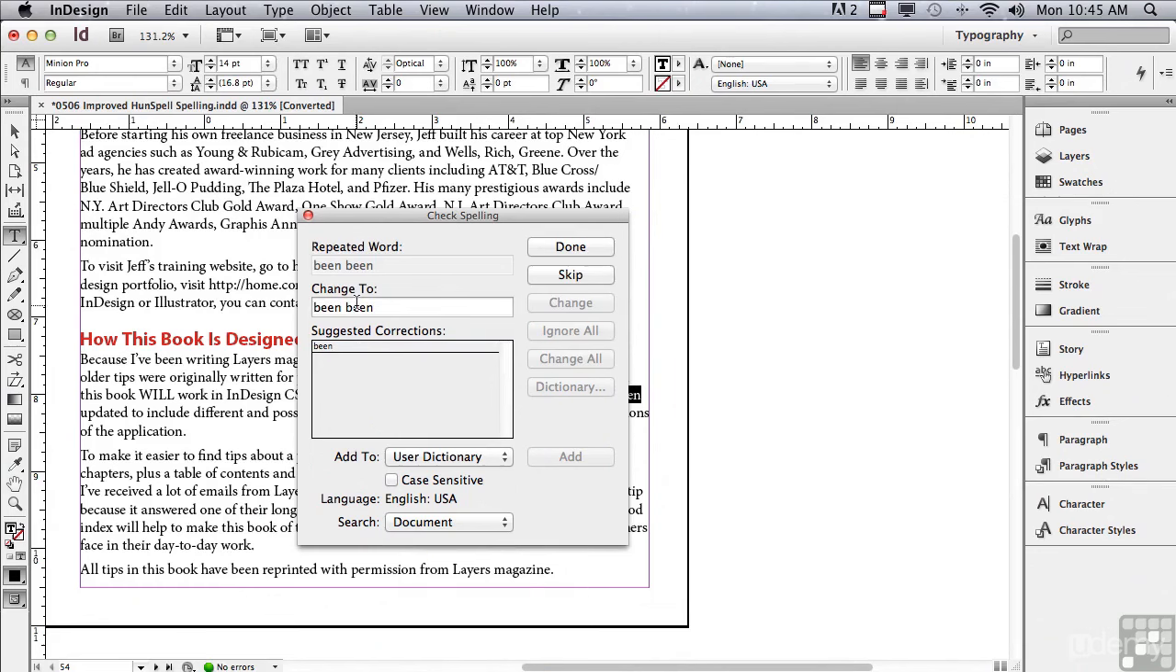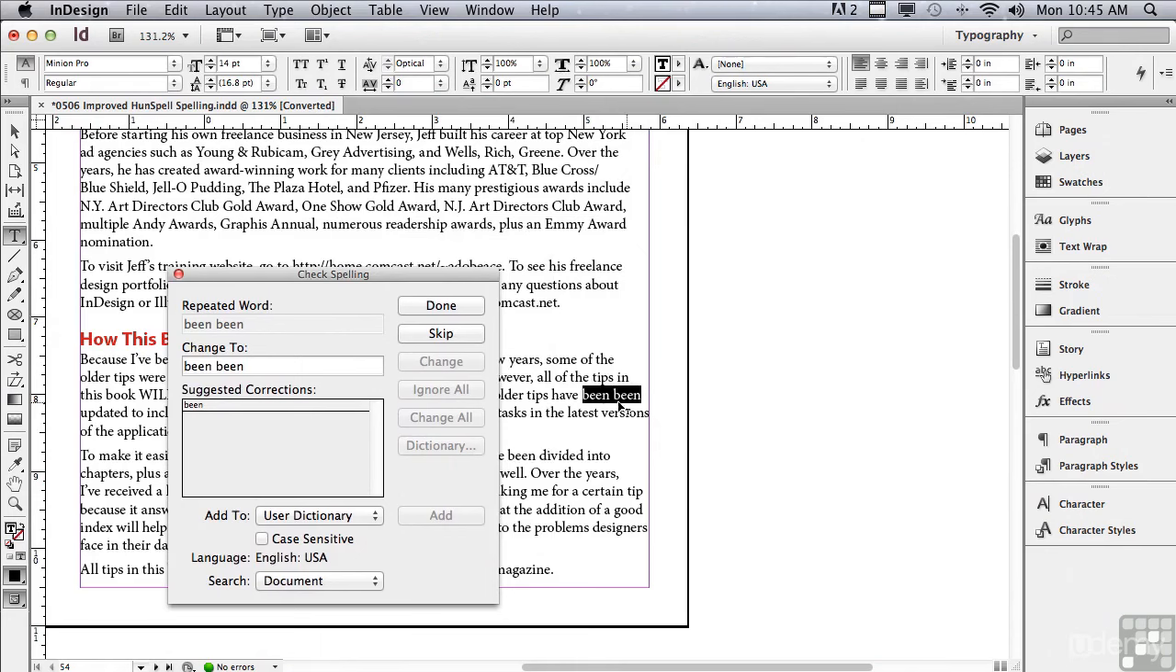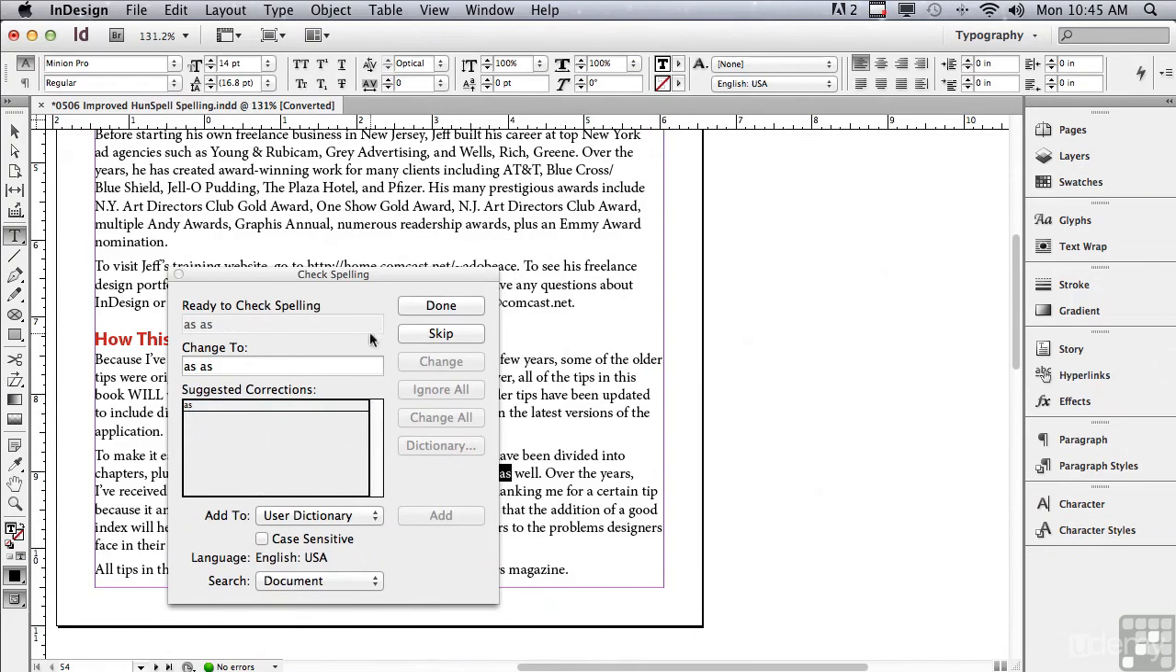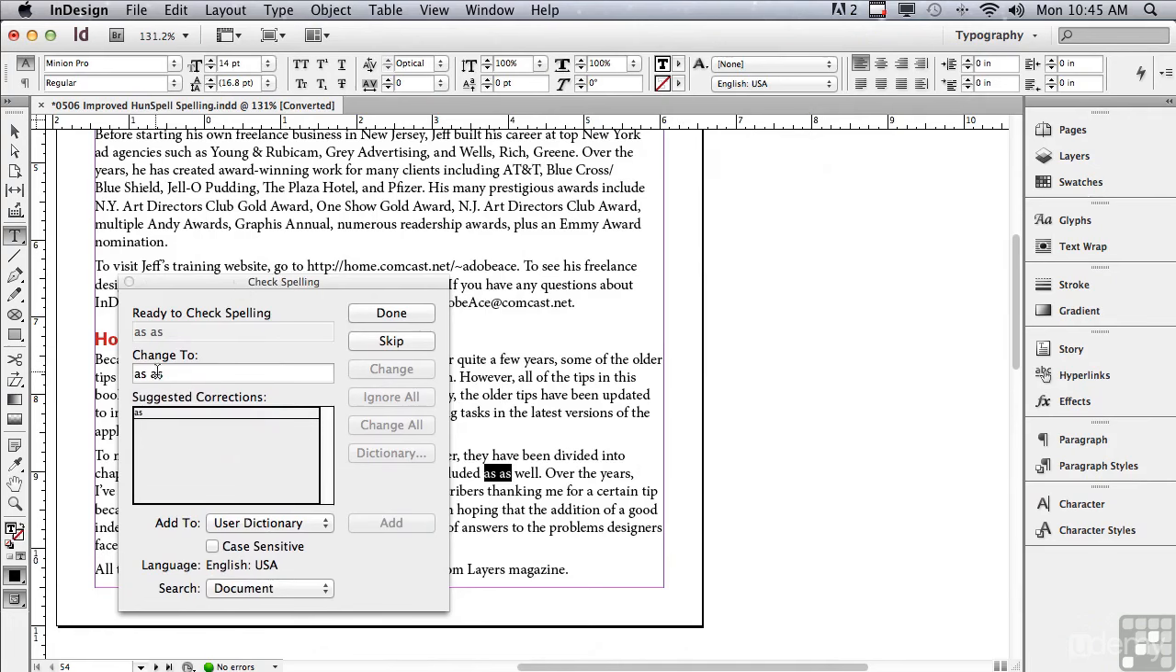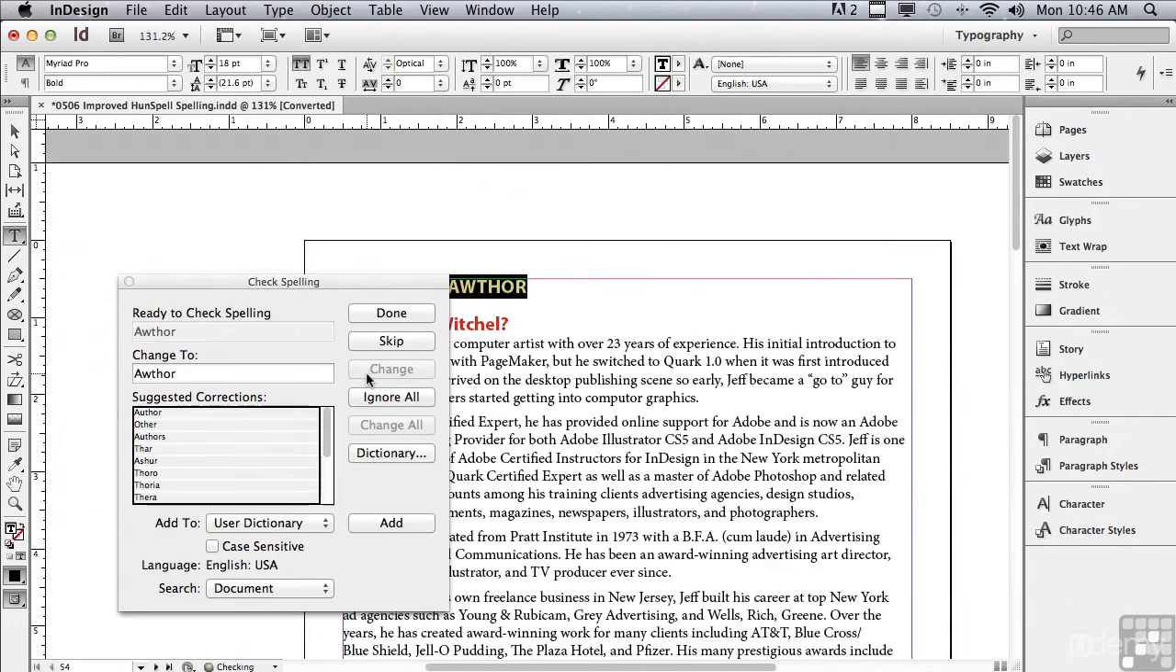Now these are repeated words. It will check for repeated words as well, and words that are not capitalized correctly. You can see it says bin. It is repeated right there in the text. If I click on the single instance of that word in the suggested corrections and hit change, that's exactly what it's going to do. And you can see also the word as has been repeated twice. Let me click on the suggested correction and hit change.